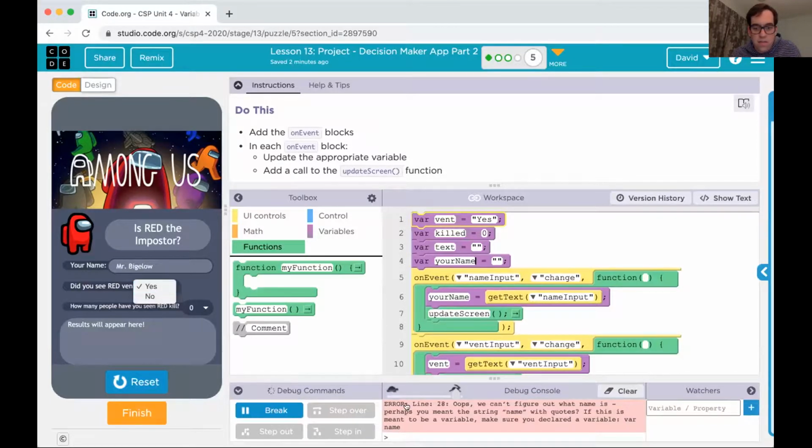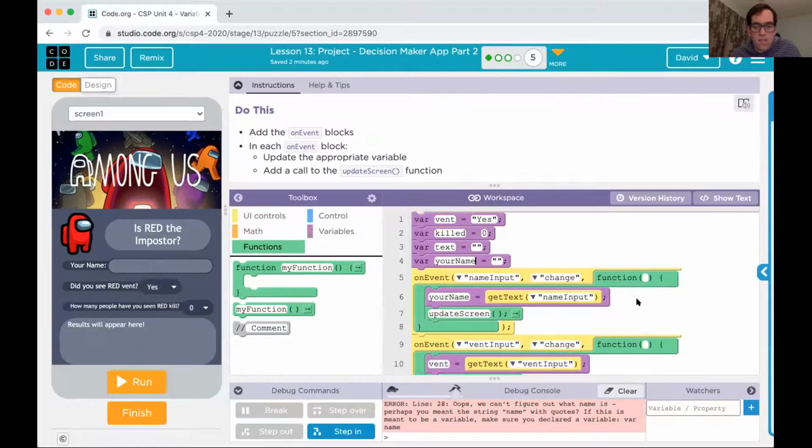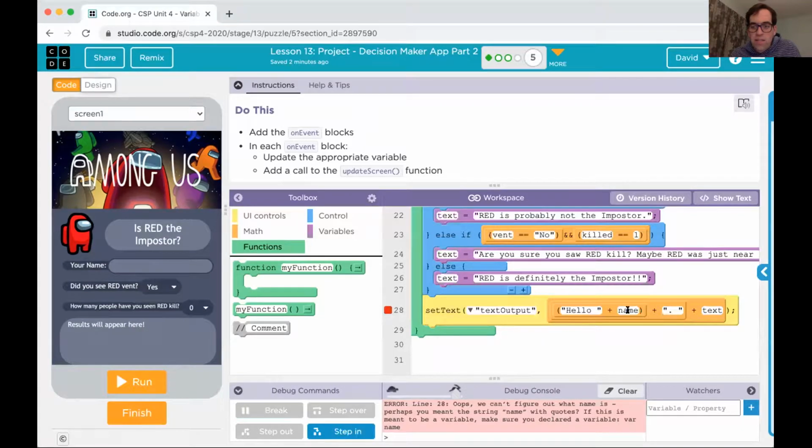Uh-oh. Error line 28. Oops, we can't figure out what name is. Reset, reset, reset. Oh, that's because I kept this as name. I didn't update it to your name. Okay, run.